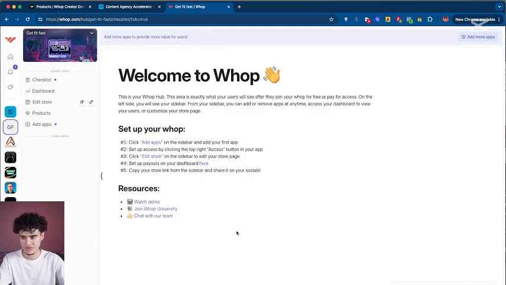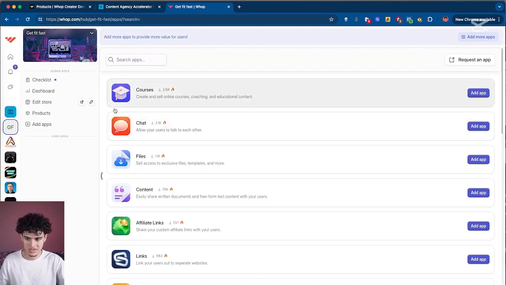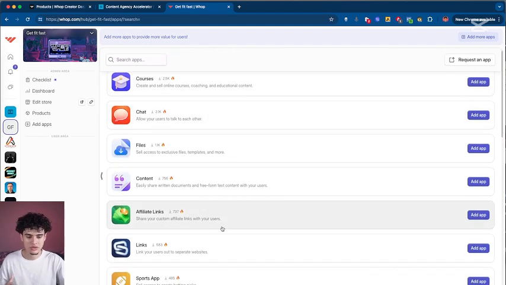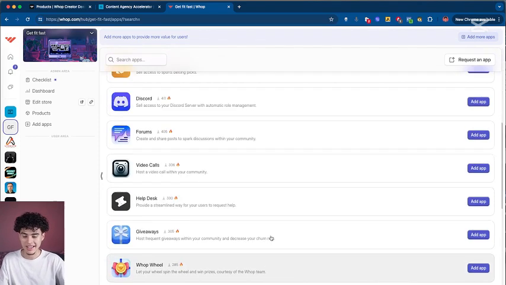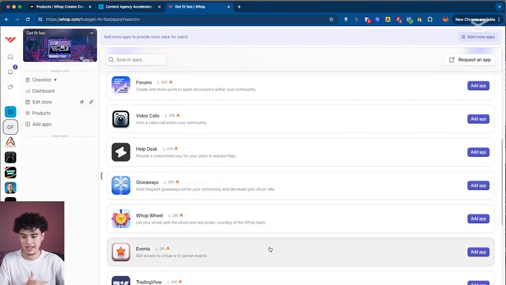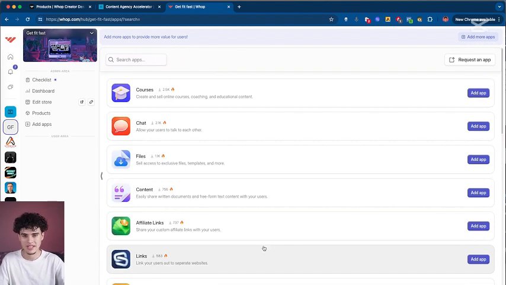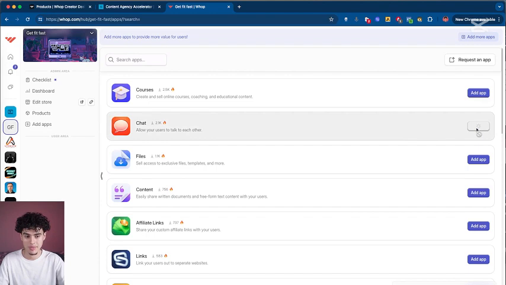And right away, it's going to say, hey, welcome to whop. So first thing you wanna do once you're inside of whop is add apps. And what an app is basically, courses, chat, forums, whatever it is that you need for your specific community, you can add it in here. You can add as little apps as you want, or you can add as many as you want. I'm gonna cover the apps that I think pretty much every whop needs. So first things first, you're gonna need a chat so your community members can communicate.